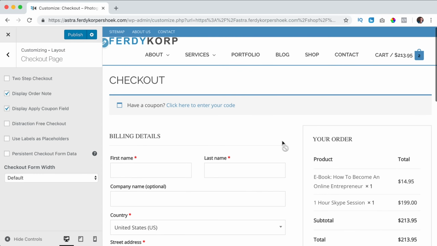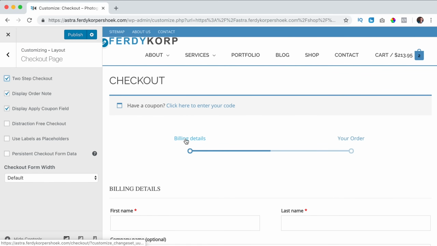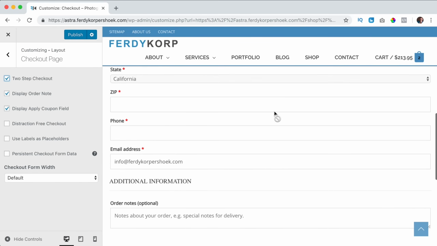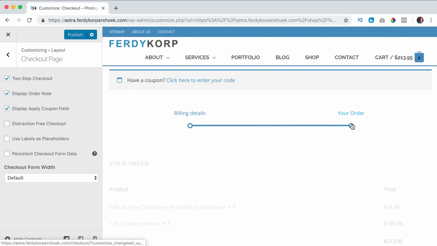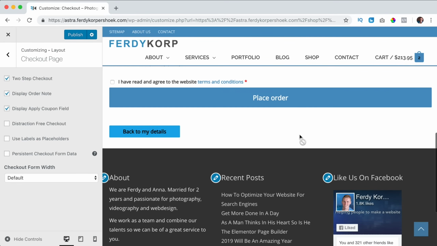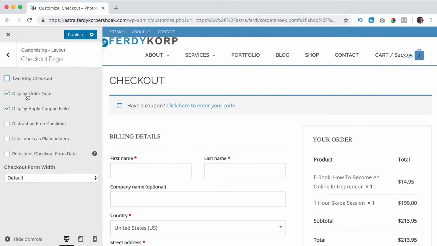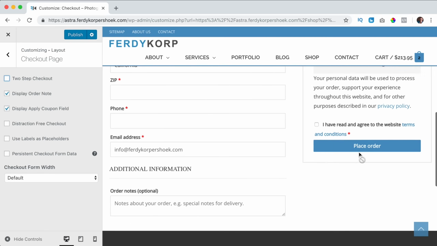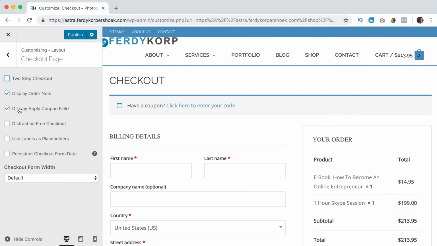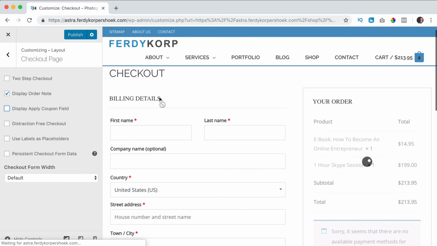if I would say do it in 2 steps, what you will see, really nice. You see 2 steps. The first one is fill in your information, proceed to payment, and then the second option are the payment options. I like to have it all on one page. Display order note over here. The order note, I think this looks great. Display apply coupon field. Yes. Over here, if I uncheck it, it is gone.